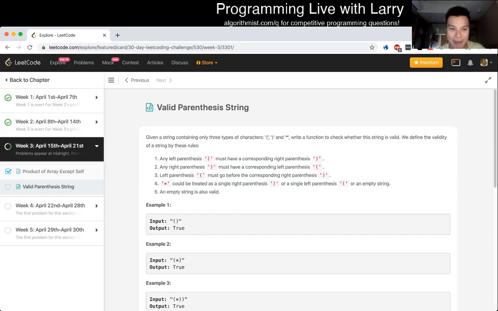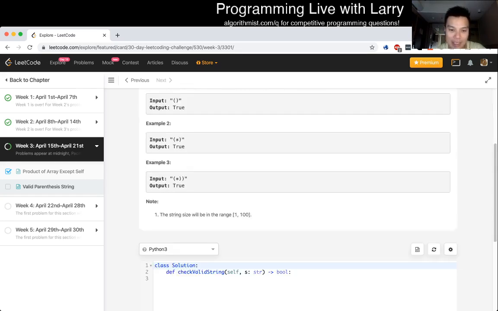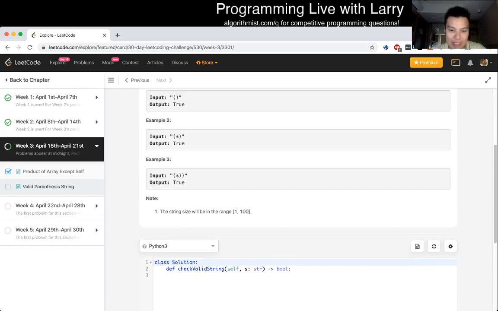Okay, valid parentheses string. Given a string containing only three types of characters, left paren, right paren, and the star, write a function to check whether this string is valid. We define the validity of a string by these rules. Left paren must have a corresponding right paren. Any right paren must have a corresponding left paren. Left parens must go before the corresponding right paren, and star can be treated as a single right paren or a single left paren or an empty string. An empty string is also valid. But n is only up to 100.